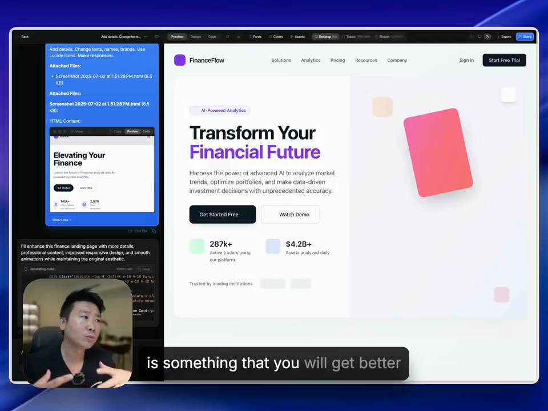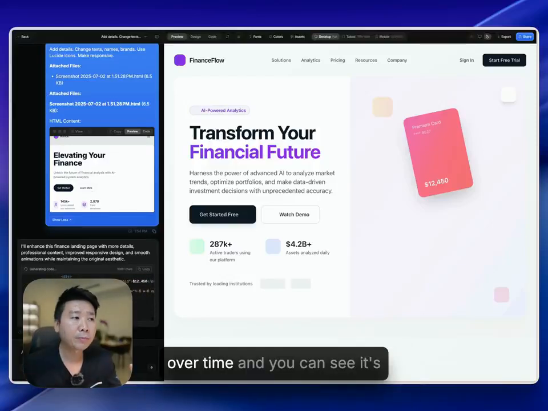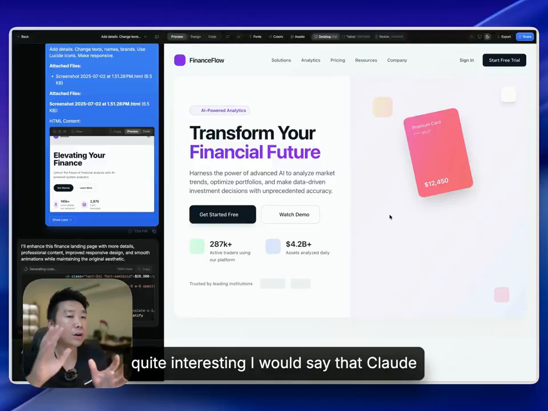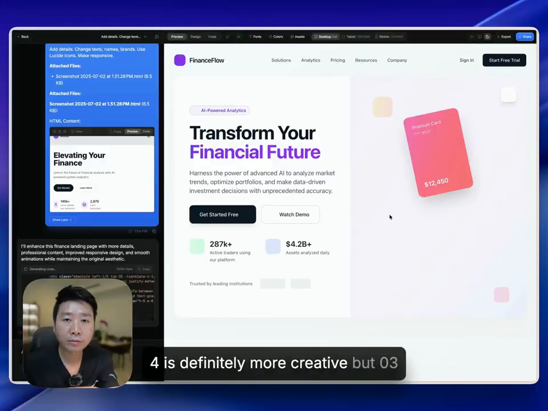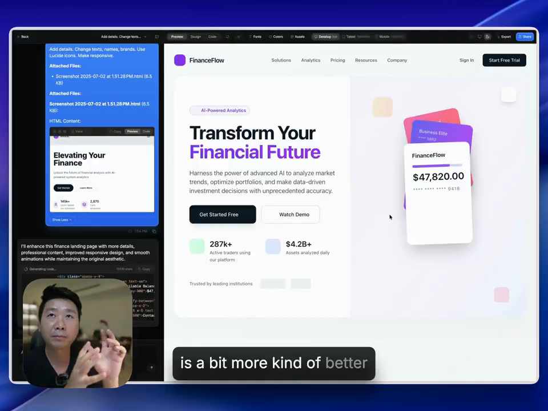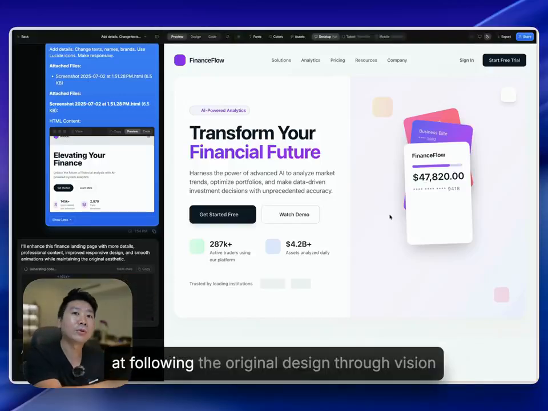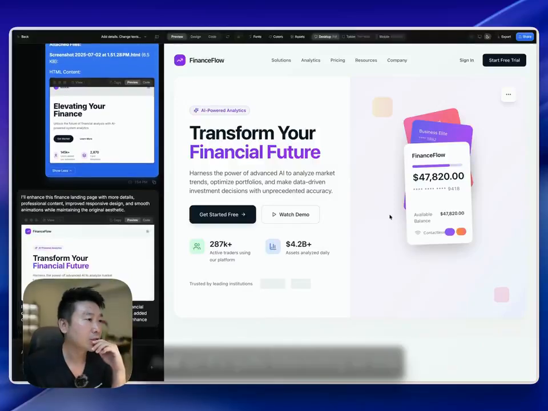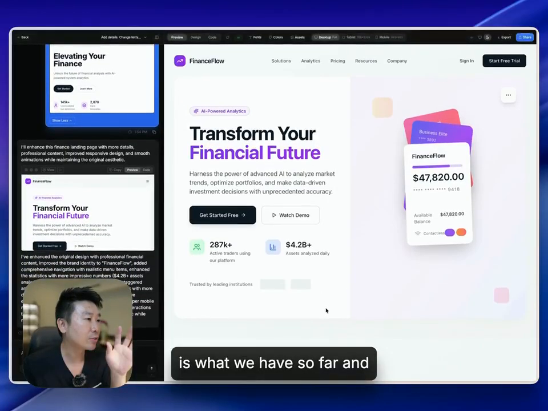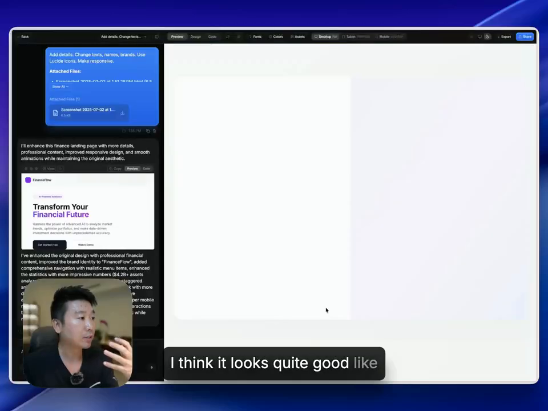So this is something that you will get better at over time. And you can see it's quite interesting. I would say that Claude 4 is definitely more creative, but O3 is a bit better at following the original design through vision. And so it's quite interesting. So this is what we have so far, and I think it looks quite good.